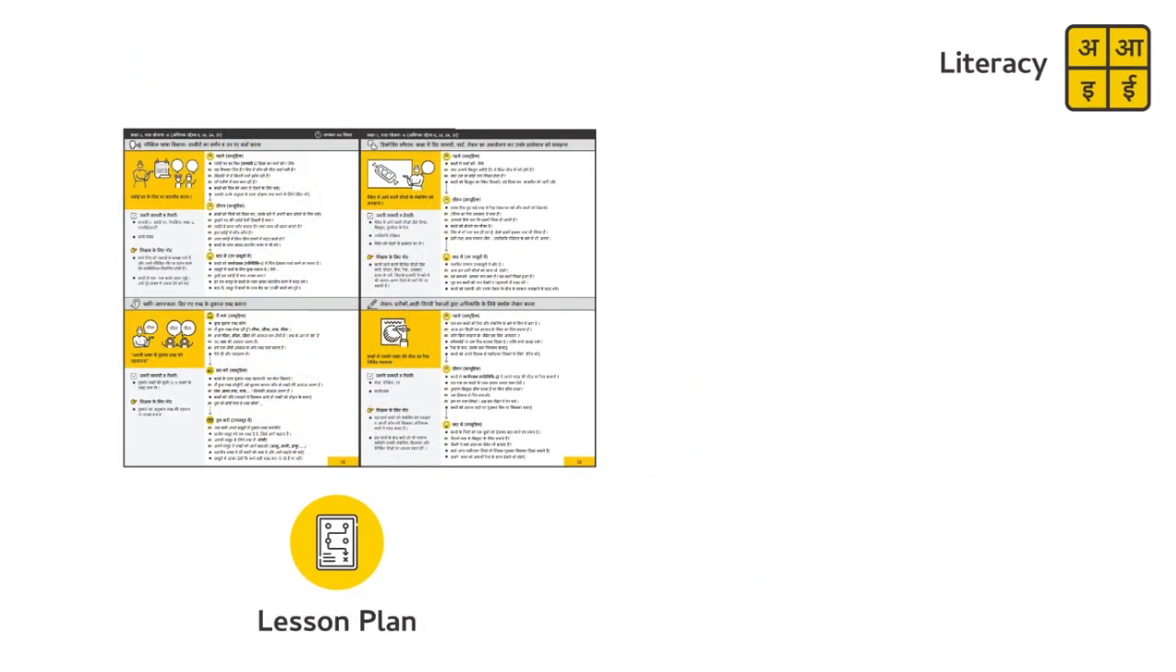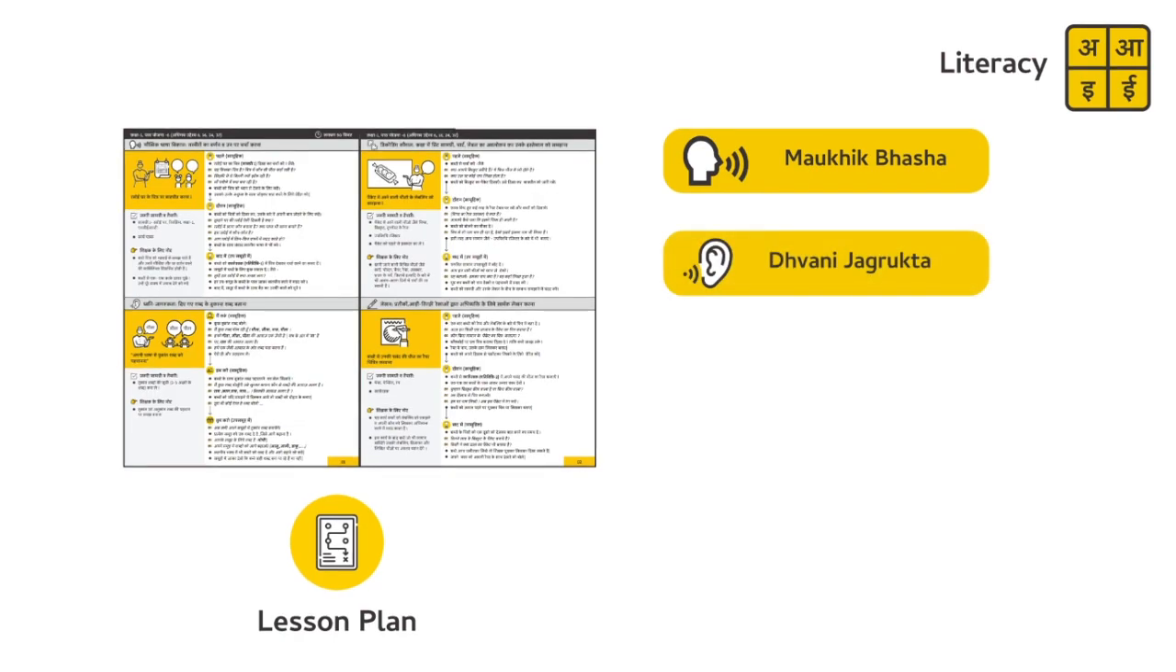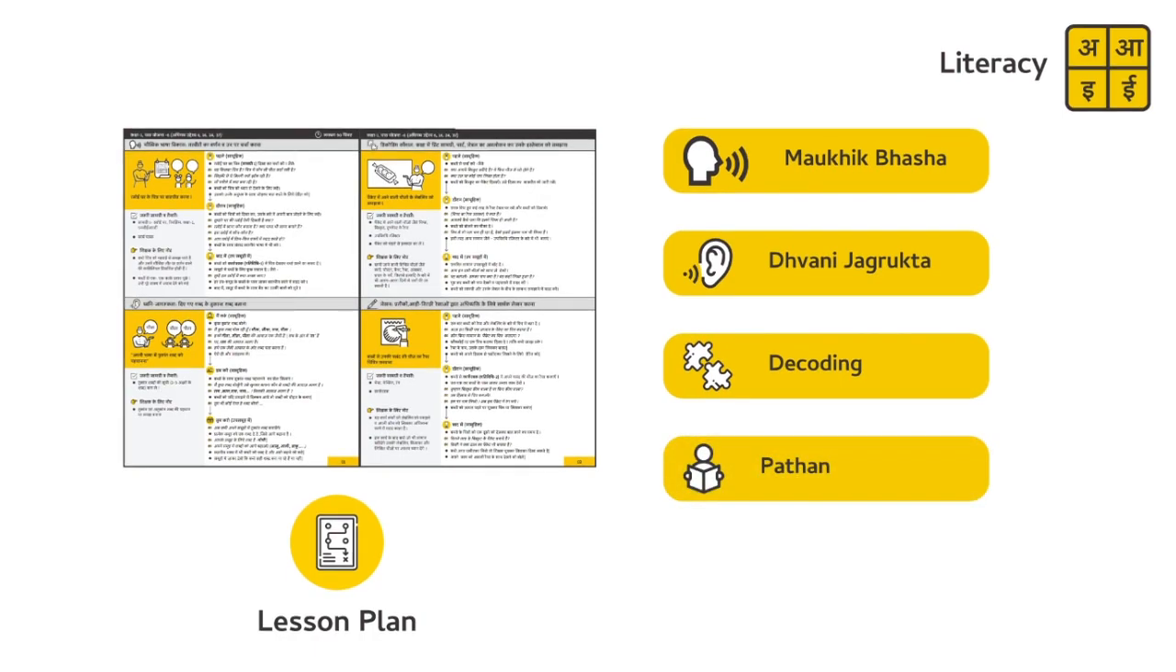This is a lesson plan for first grade literacy. Each lesson plan is made with a balanced literacy approach in mind. The handbook includes 5 domains or kshetras in Hindi. These domains are oral language or मौखिक भाषा, letter sounding awareness or ध्वनि जागरूकता, decoding, reading comprehension or पढ़कर समझना, and writing or लेखन. Every daily lesson plan focuses on at least 3 to 4 of these domains.